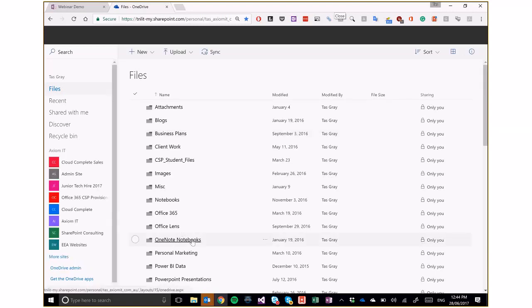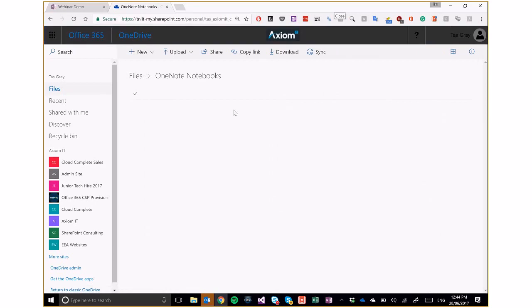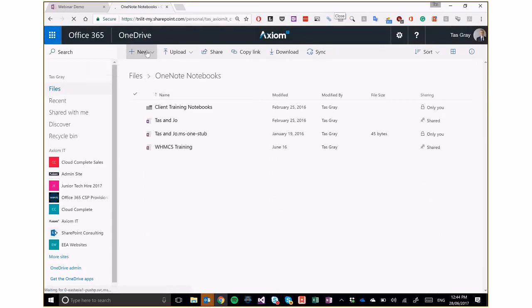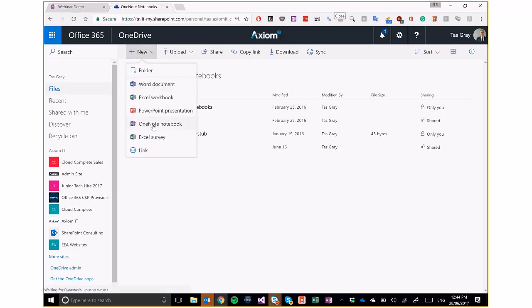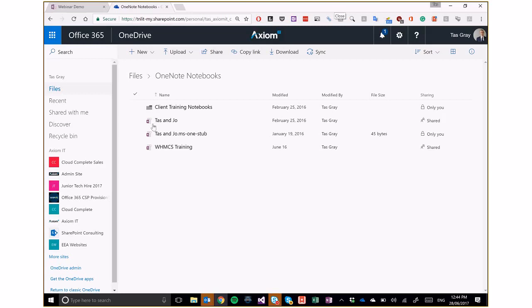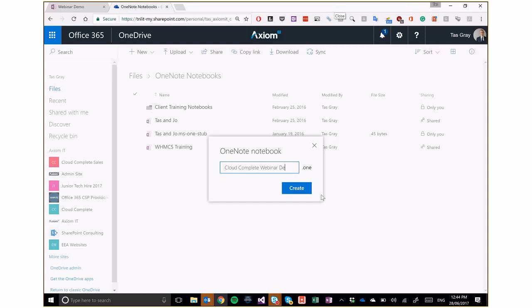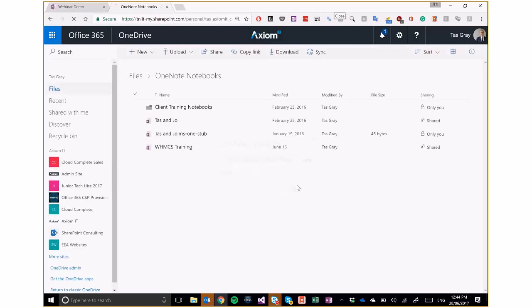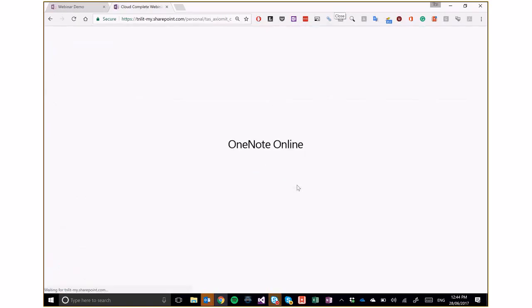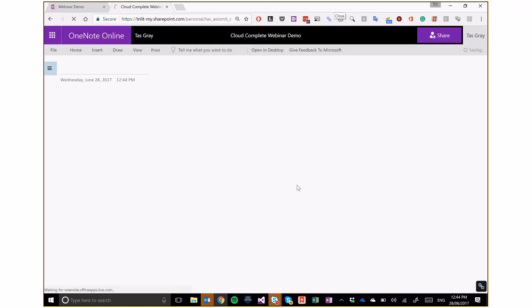I've actually created a folder in OneDrive for notebooks. I can then click on New, OneNote notebook. We'll give it a name. And click on Create. And away we go. So I've got a brand new notebook.